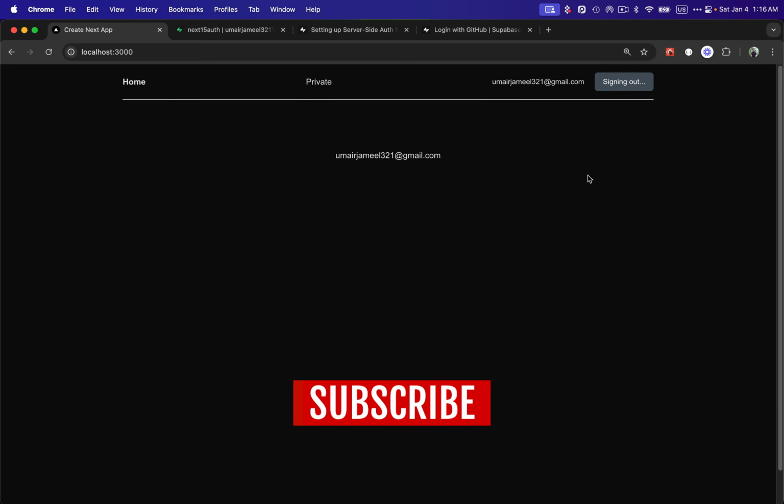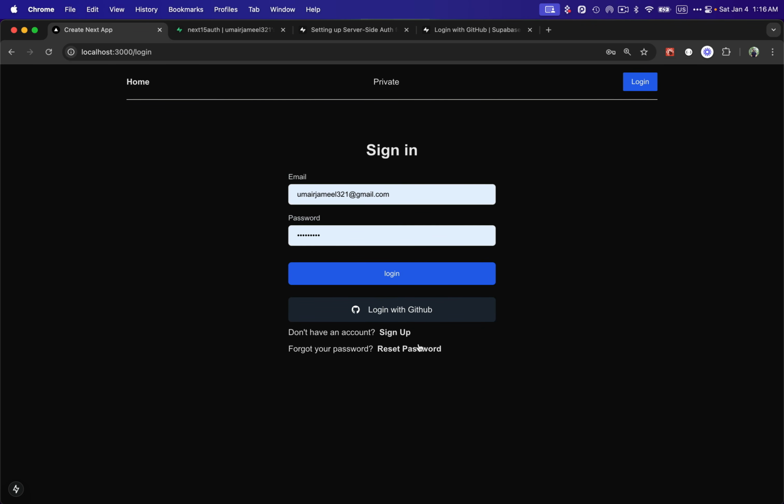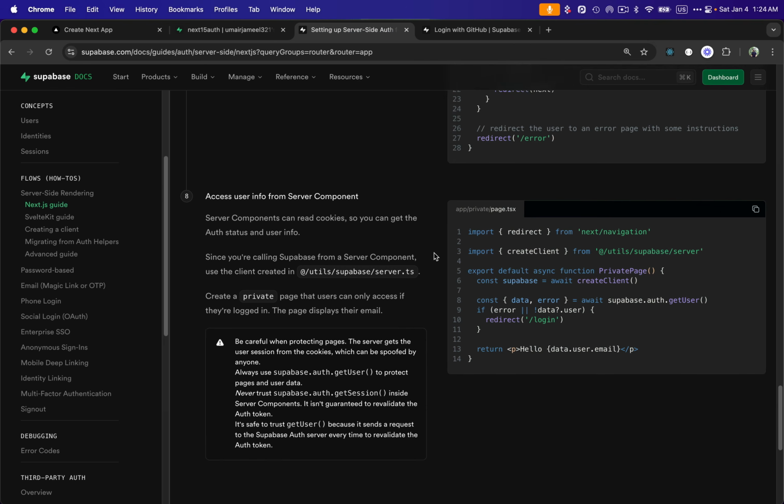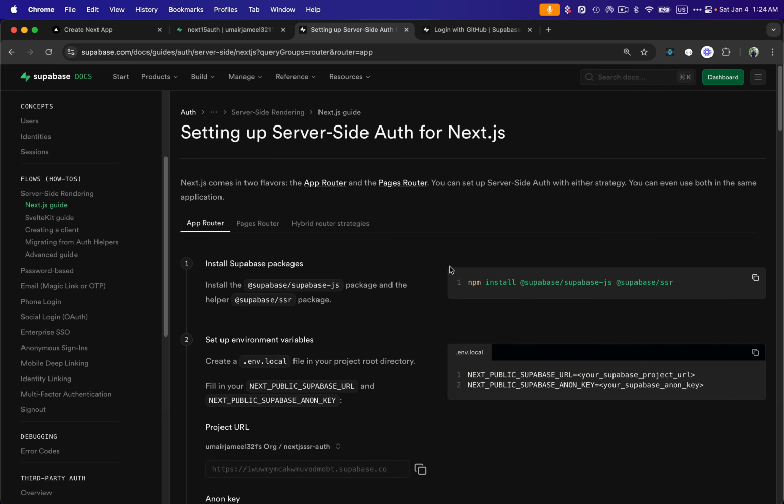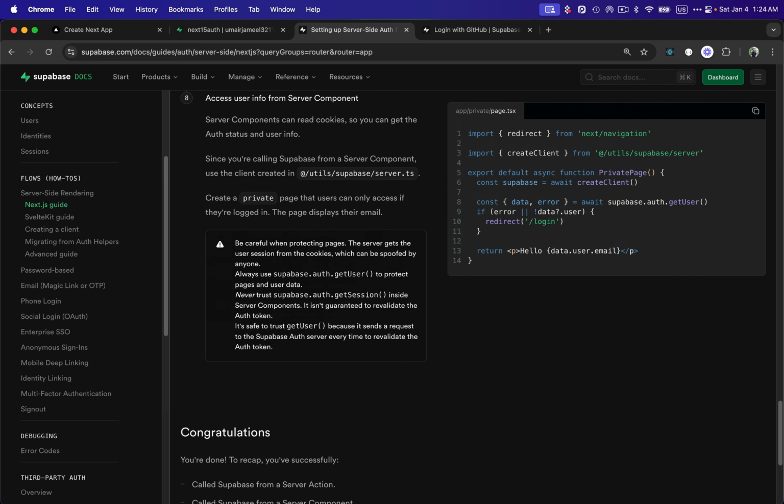What are the next things we want to implement? We want to implement forget and reset password and also login with GitHub. So let's implement login with GitHub first of all. But before that, let me show you the docs for this page, setting up server-side auth for Next.js. This is what I have seen. Be careful when protecting the pages. Always use supabase.auth.getUser to protect pages and user data. Never trust supabase.auth.getSession inside the server component.